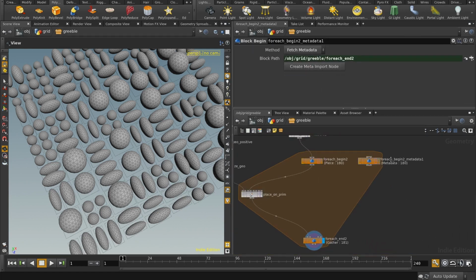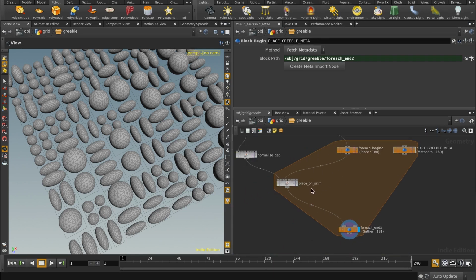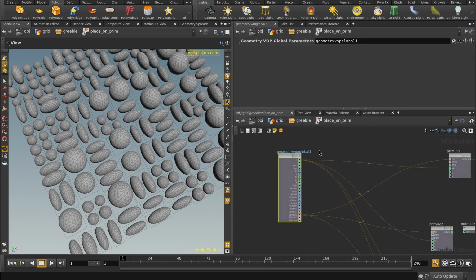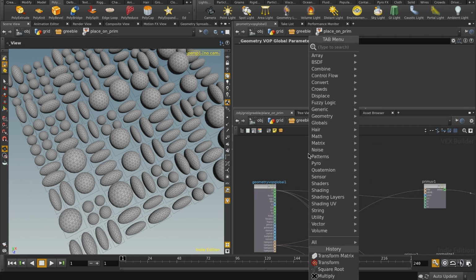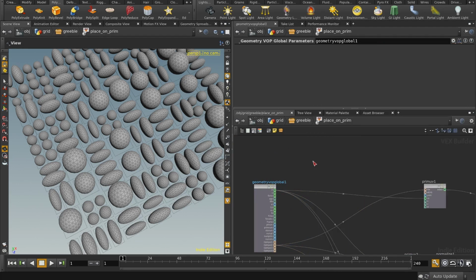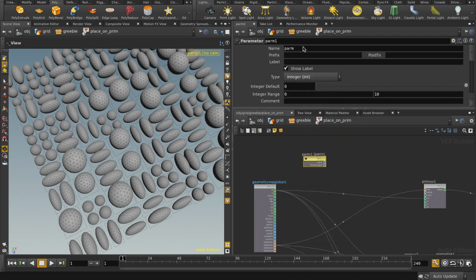And now we will call this place Greeble meta. Dive into here, and we'll need a parameter that we can use to call that in. So I'm just going to press tab and type parameter. I know that that is an integer, so we will call this Greeble seed, or iteration seed, maybe that might be a little better, or iteration, even a little more meaningful.